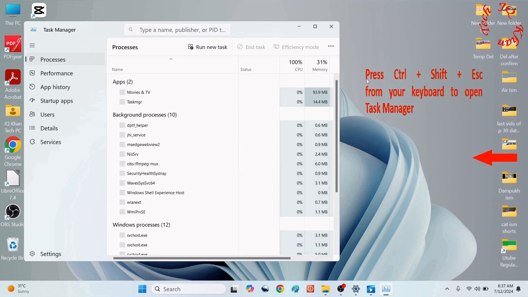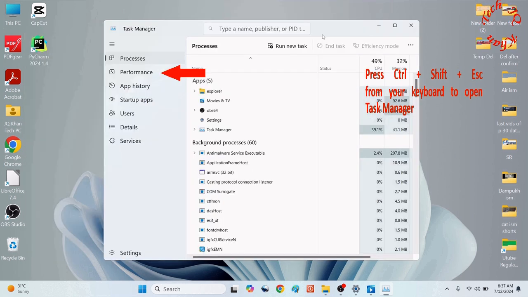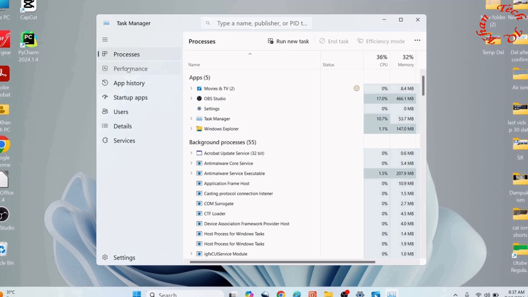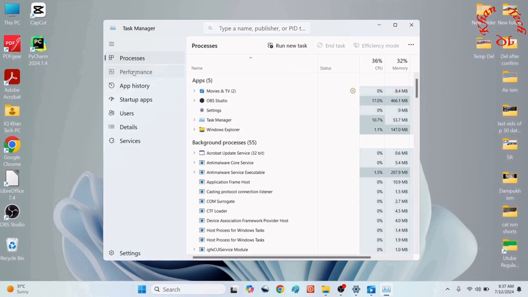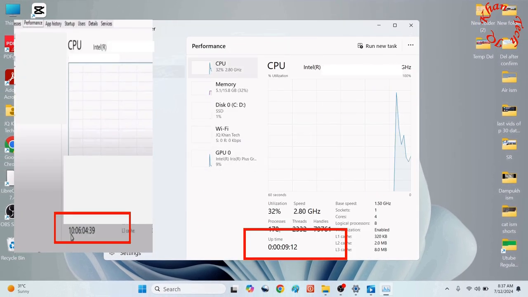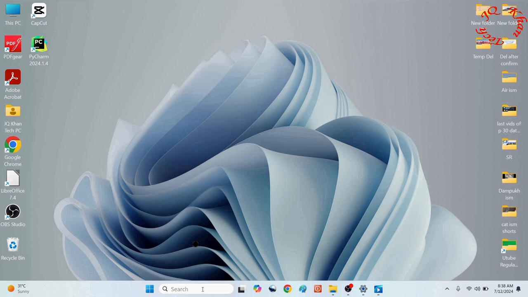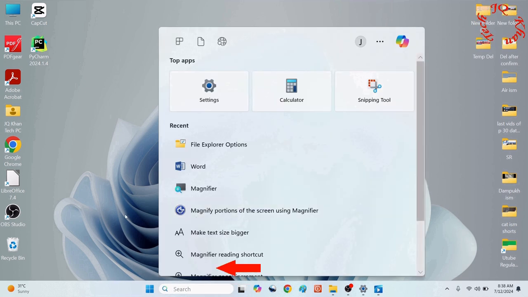Now press Ctrl Shift and Escape on your keyboard and go to Performance. In Performance we will see all these things. You can see in one area it's counting for the last 10 hours, on the other hand it's 9 minutes. So let's go and fix it.